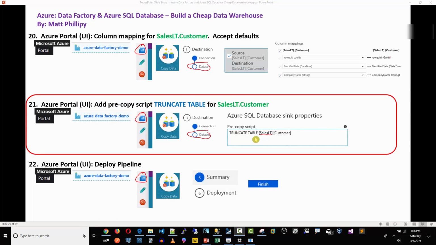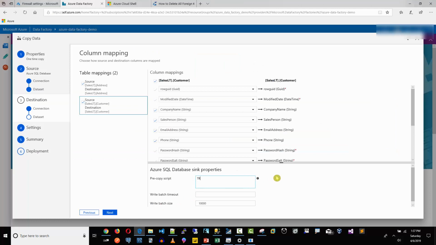Okay, step 21. Again, we want to add our pre-copy script truncate table, which will wipe out the contents of the table in the data warehouse database. So it's truncate space table. And then I like to copy here, copy it, paste it. So there's a space between the word table and the table name. And then that's all you need. Then go ahead and click Next.